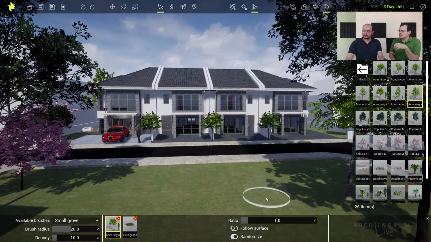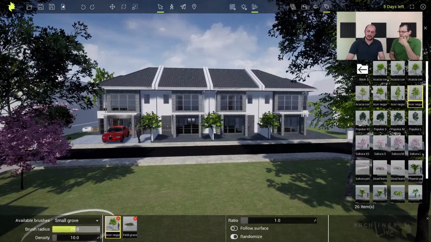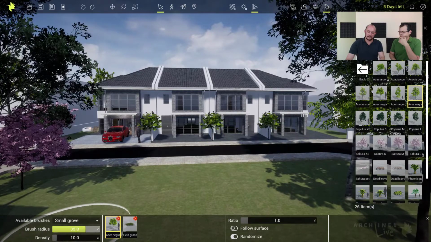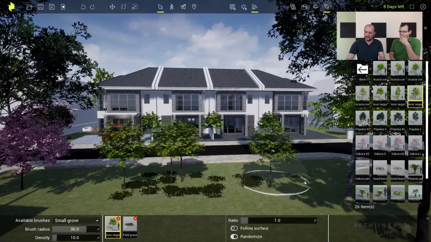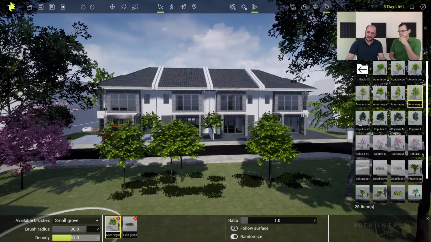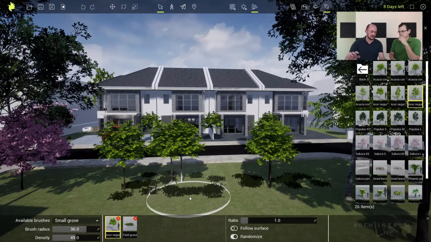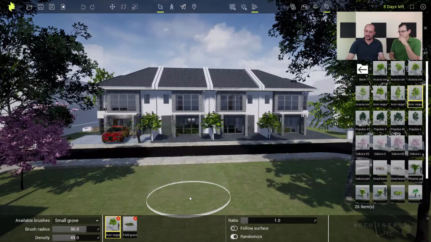Can you increase the size of the brush? Yeah, you can increase the size of the brush. So if you would like to paint larger areas, you can increase it that way. You can just click and hold and paint. And you can also change its density, how dense these things will be, but I will demonstrate that with another type of object. So I just undo that.